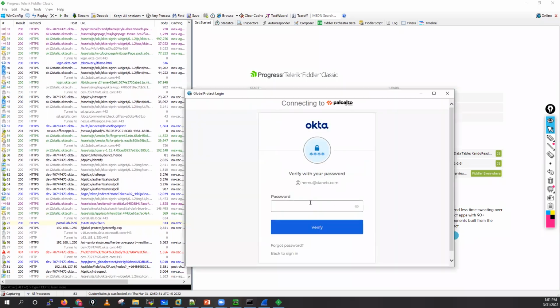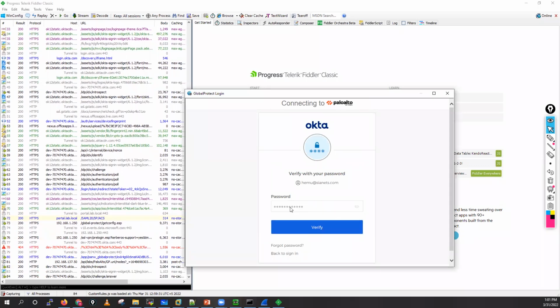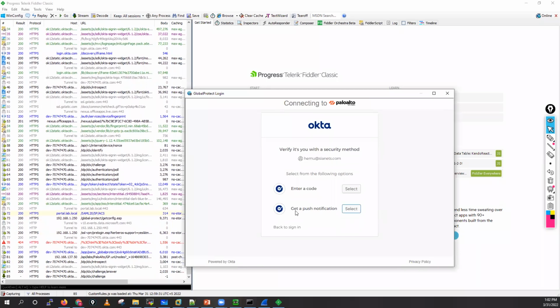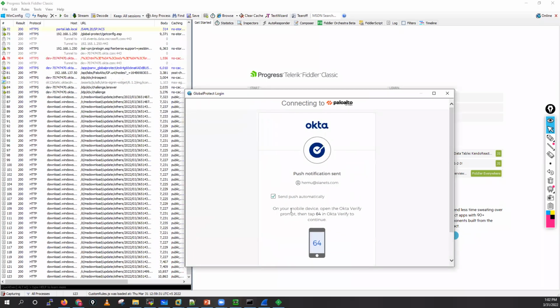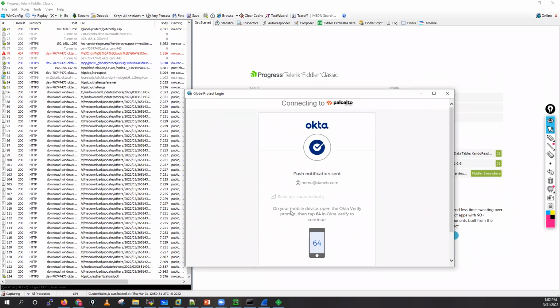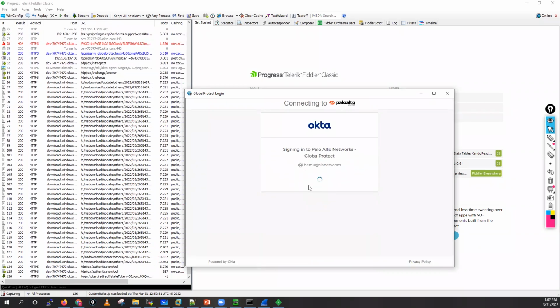Again, I have to authenticate against my gateway. This time I'm using my Palo Alto adapter, guys. Just remember, I will get the notification again, which is 64 on my phone. I click on 64. Just wait here.